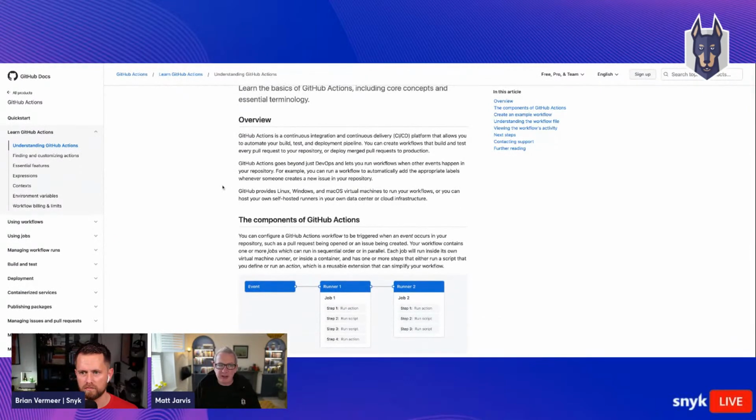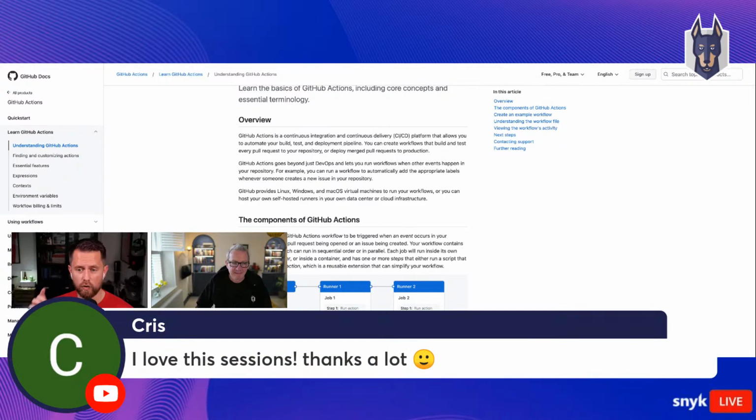So the basis of GitHub Actions is that it's a continuous integration, continuous delivery thing built into GitHub, right? So you trigger a workflow based on an event. But I think you also told me yesterday that it doesn't have to be about events, right? That it can be scheduled as well. Yeah, it can be scheduled as well.